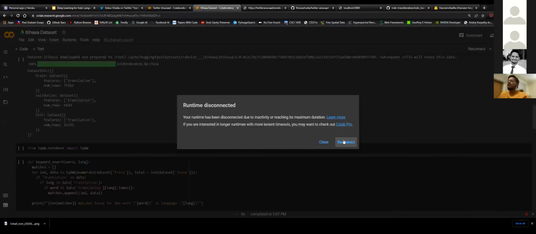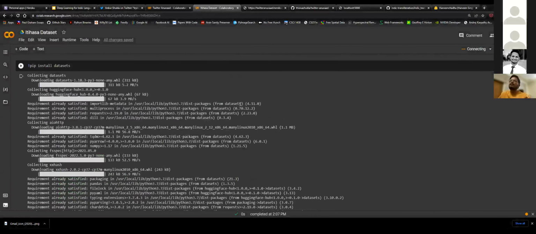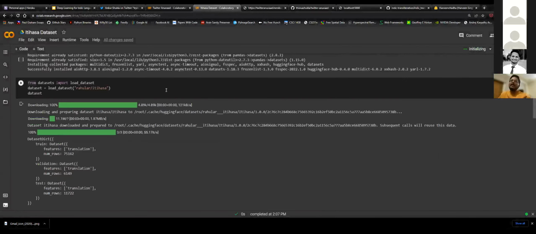So there's this famous data set which is called the ITIHAS data set, and it has 75,000 pairs from two of the most popular epics of India, which are Mahabharata and Ramayana. And you can see that train, validation and test splits have been given for this particular data set. 75,000 pairs in train, 6,000 for validation, and another 11,000 for test.